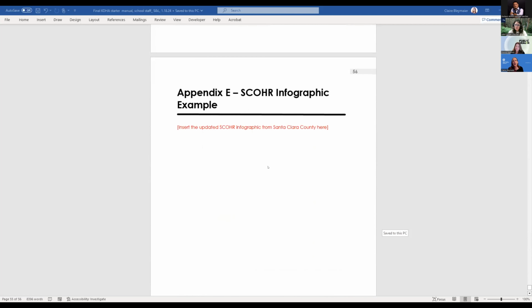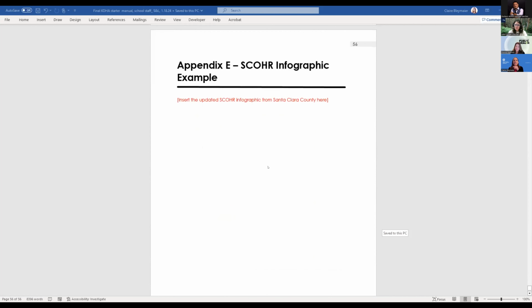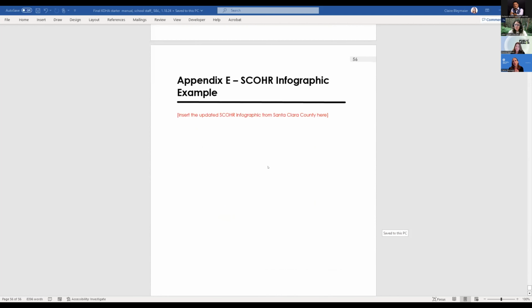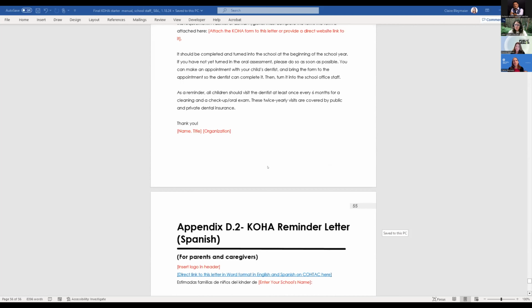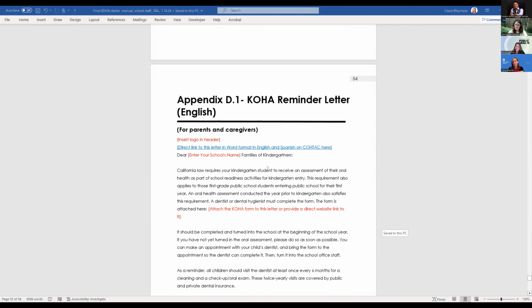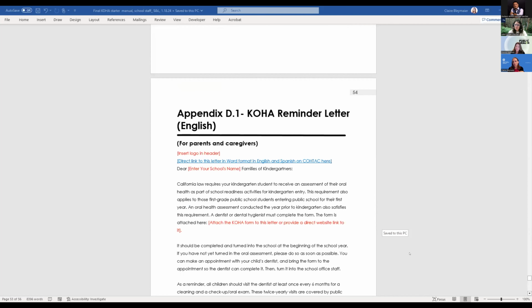And then we have a cool, Santa Clara County created an awesome SCORE data infographic, which is getting updated for the new form. So when we have that, we can put that in there. I know that was a ton, but we just wanted to show you the basics of this. And now I'm going to send it over to Christy and she can walk you through the COHA Data Excel worksheet.